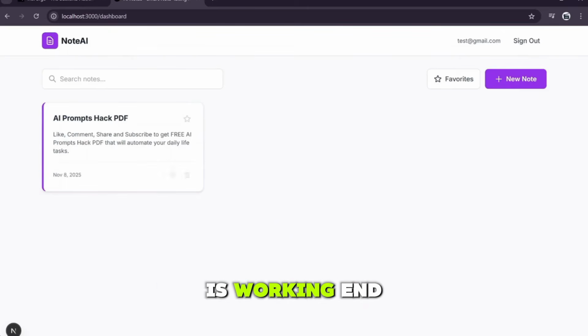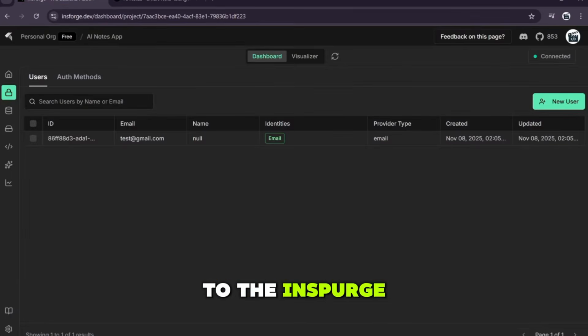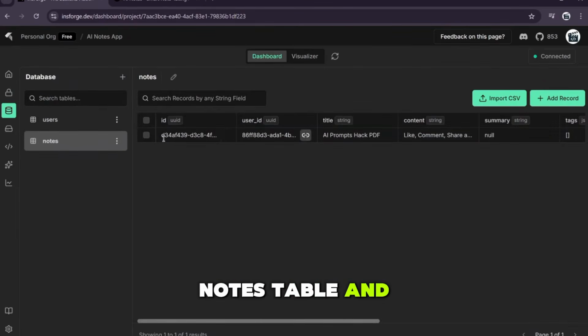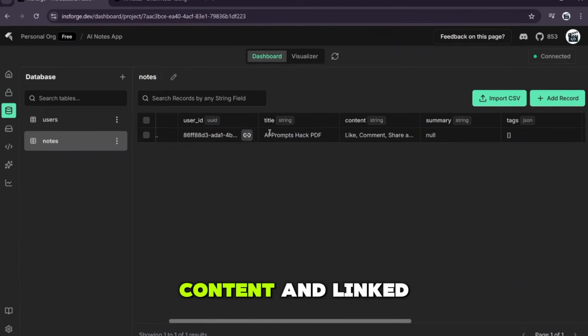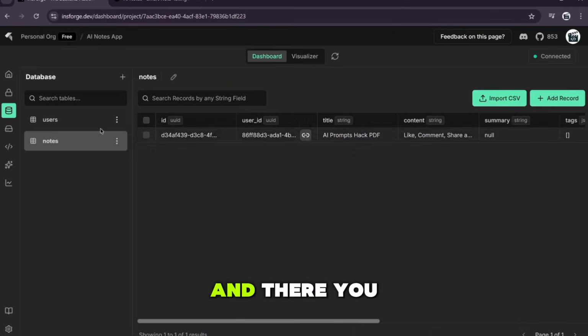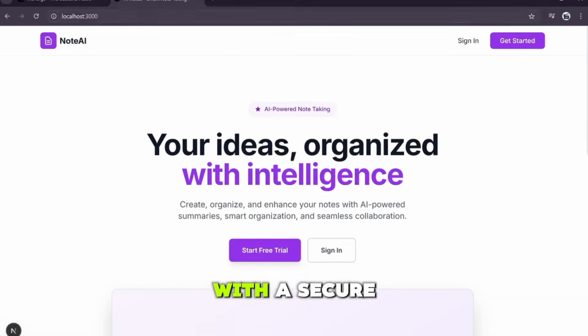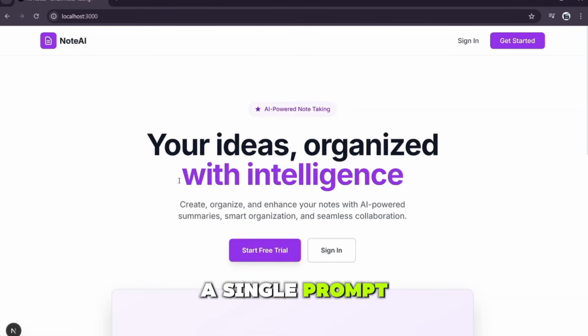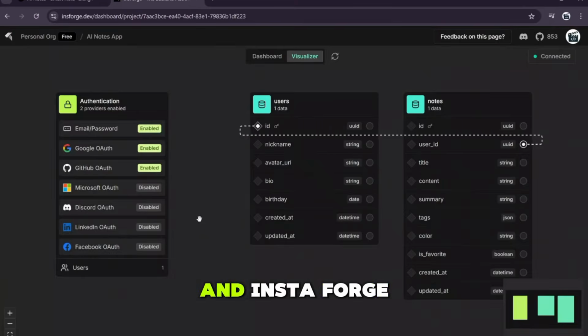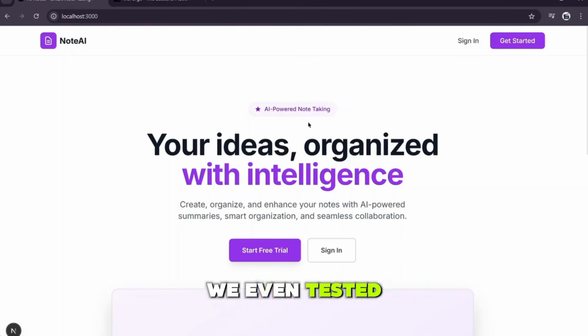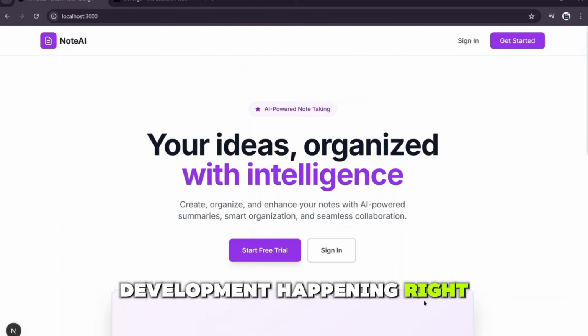To confirm everything is working end-to-end, let's go back to the InsForge database one last time and check the Notes table. And there it is. Our note we just created is stored in our database with the correct content and linked to our user ID. And there you have it. In just a matter of minutes, we have built a complete, full-stack AI-powered web application with a secure backend, all from a single prompt, using the incredible power of Cursor and InsForge. And of course, we even tested it with TestSprite. This is the future of software development happening right now.